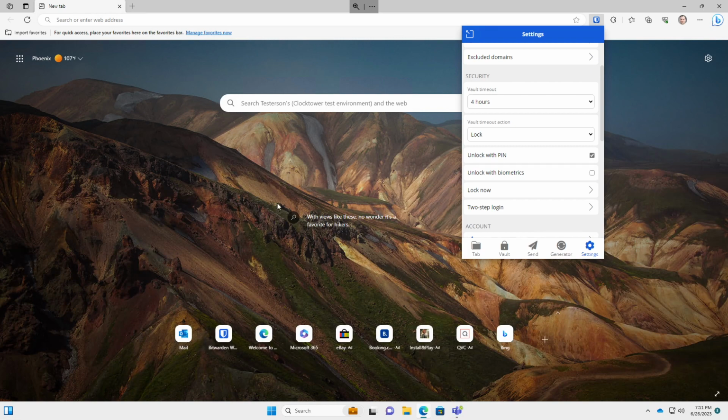And if you're working from a laptop or a tablet that supports a fingerprint reader or iris scanning, you can check off this unlock with biometrics, and that makes it a little faster. You don't even have to use the PIN at that point. You can just use your finger or just look at the screen or the camera. But this computer that I'm using doesn't have that, so I'm not going to check that off.